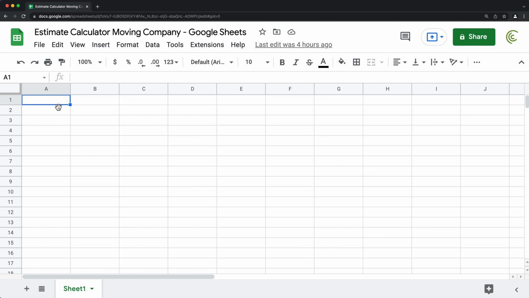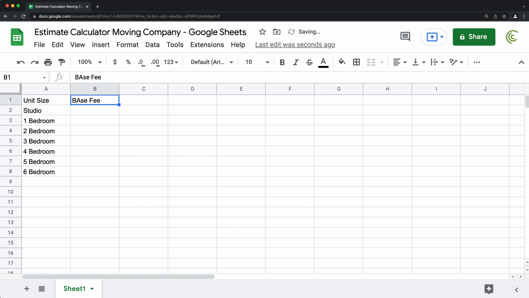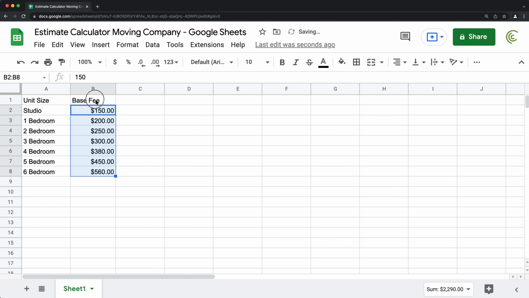So I'll start by laying out a table here. We'll do something like unit size, and I'll list different types of houses or apartments, whatever you want to call these. And we'll add some sort of base fee for all of these. Doesn't matter what these numbers are. The whole point is that you should be able to come back and modify these fees if you want. I'm also going to add a column here for estimating packing material cost for each one of these unit sizes.